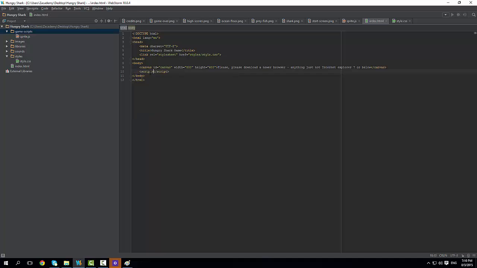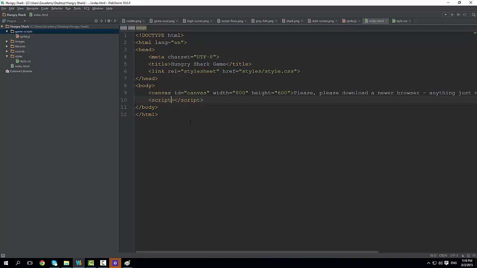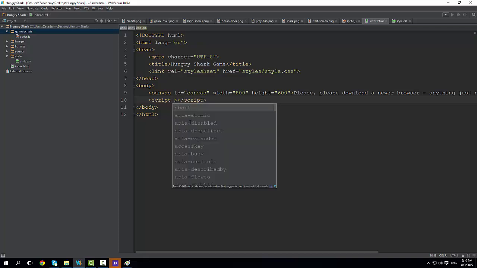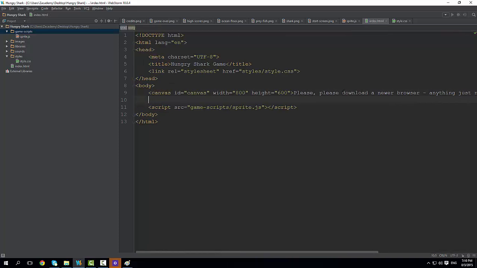So script, I have to zoom in. Why did nobody tell me? So script, and I want to say here source equals, and I want to go into game scripts slash sprite.js. Okay, and maybe before that we are gonna have script and source.